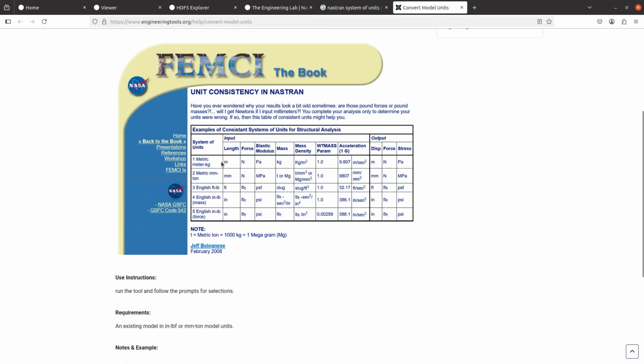So here you have one system where they use meters, newtons, and Pascal for the length, force, and elastic modulus, and they use kilograms for mass. So this row is one system of units. If you select this system of units, these are the units used for your entire Nastran model. You don't mix it up with another system. For example, if you were using meters, newtons, Pascal, kilograms, and then you wanted to mix in a value with inches, that's not okay. Nastran doesn't have a notion of units. The responsibility is on you to manage your units.